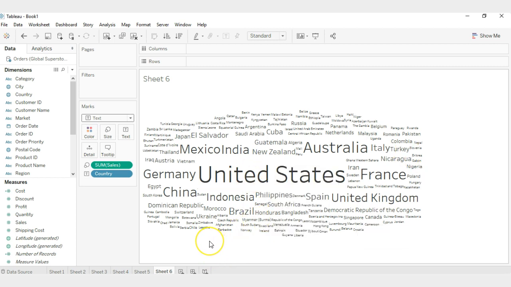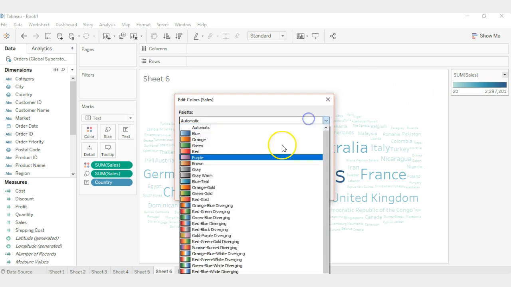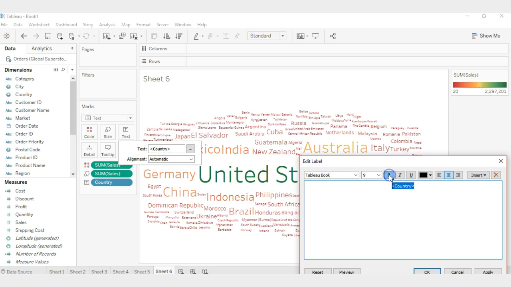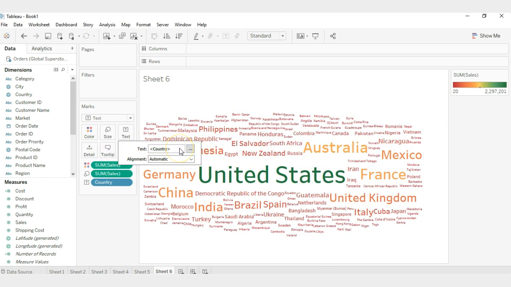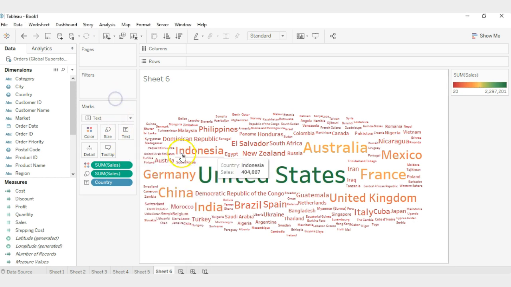I wanted to see in the color. Drag and drop sales into the color. And from here, go to edit colors. You can change the color. Red, green, gold, diverging. From here you can change the size of the font. You can change the alignment, automatic, anything you can do. So it looks very nice. By seeing this graph, I can say that, hey, United States has more sales compared to Mongolia, Denmark, etc.